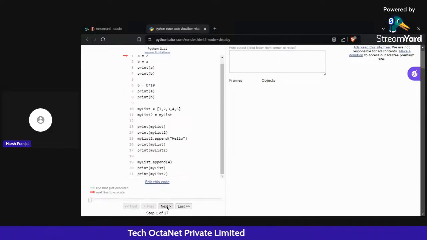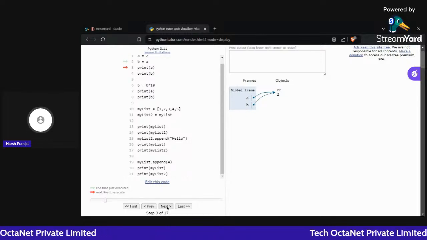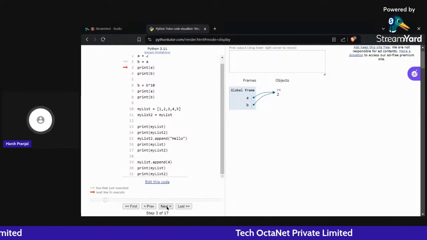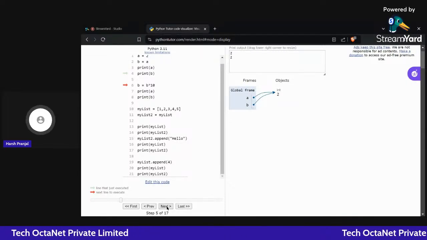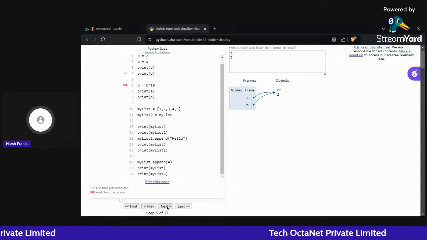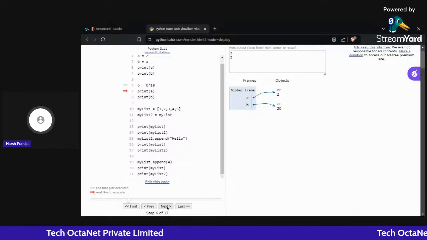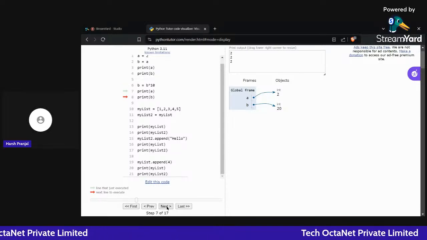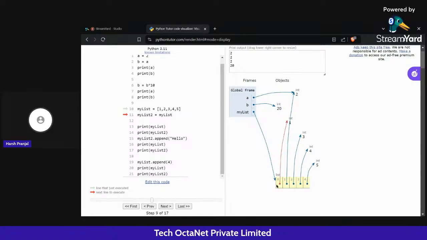We have created a, we have created b. Now Python uses optimization, so both a and b are pointing to the same value 2. Printing value of a, value of b. Now we are performing some operation on b. As integers are immutable data types, every time you insert some data, it will get a new memory location. Now my list created a my list, right?